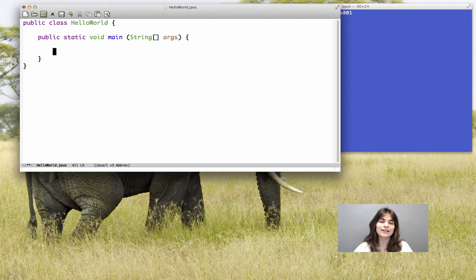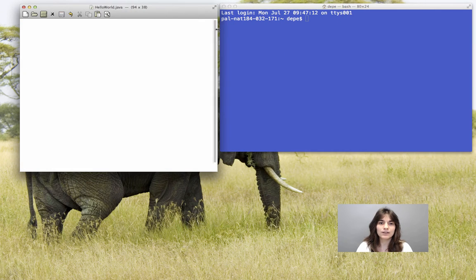So what we're going to write now is a statement that prints on the screen. And the way that we can do that in Java is by saying System.out.println. This is the command that says print on the screen what I will put inside the parentheses. And it will be a string that we put inside the parentheses that says Hello World, and that's it. Now what we need to do is save our file, which I just did, and go back to the terminal.